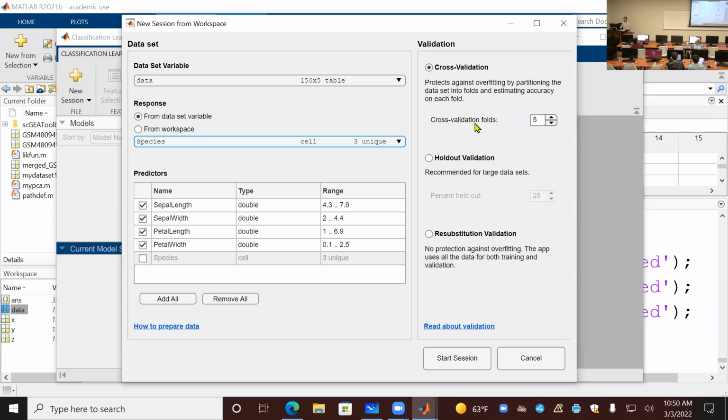Here you can select the cross validation, how many folds. So normally people say 10. You can increase this. 10-fold cross validation means you will remove some of the fish and use the rest of the fish to do the training, and then predict whether you can use the trained classifier to correctly predict your tests. And you repeat this 10 times. You predefine this. Right now, everything is set up. You can start the session.